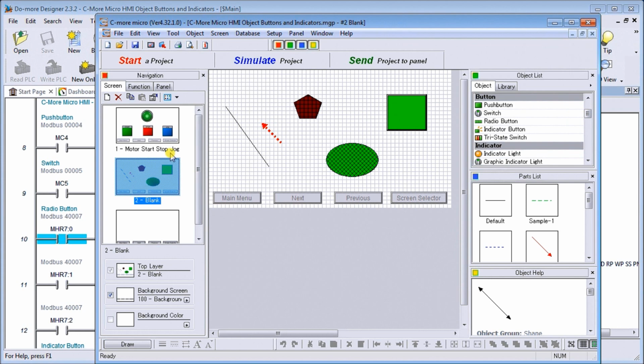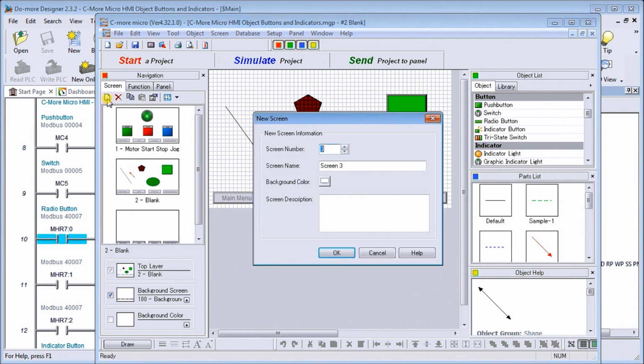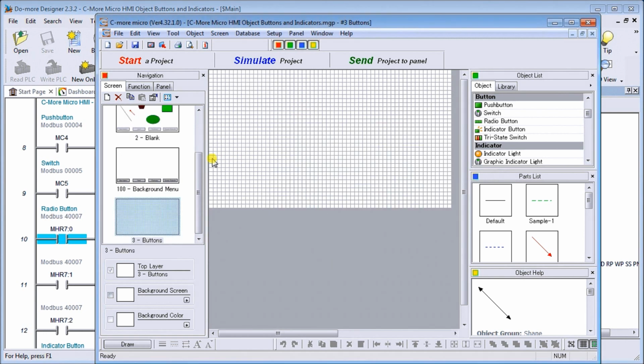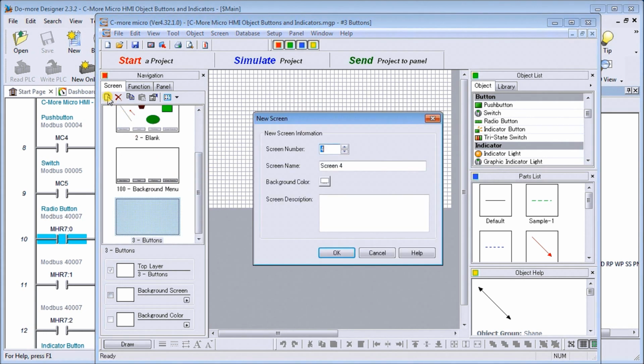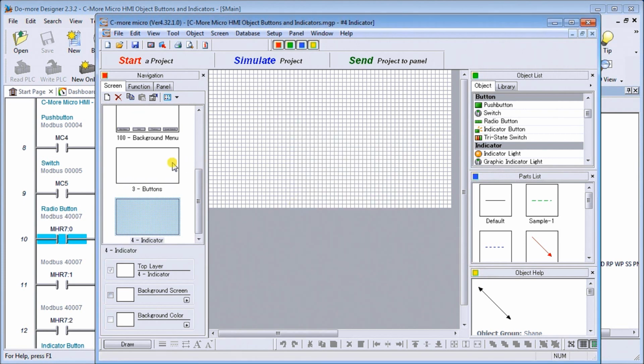The first thing we'll do is add 2 more pages to our project. We'll add a new screen here, and this is screen 3. We'll call this one buttons. Hit OK. Then we'll also add another one, and we'll call this indicators, and that's on screen 4.